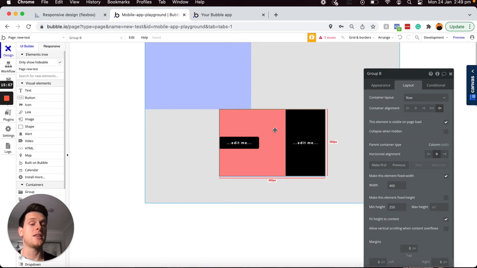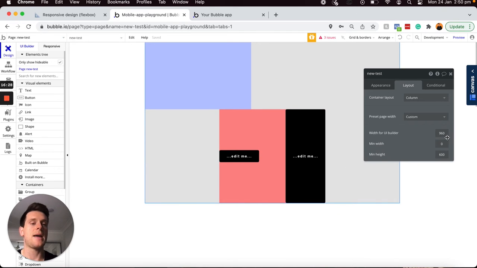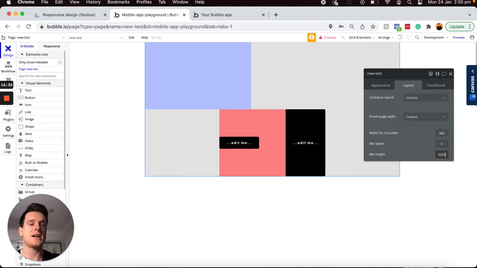And now let's say if I'd like to expand the actual overall height of our red group here, I could unselect this option here to fit the height to the content of the elements within this group. And then I could add my own custom height for this group. So let's say I want to make it 1000 pixels. I'll also just need to expand my page height as well. Just for the time being, I'm going to make this 2000 pixels.